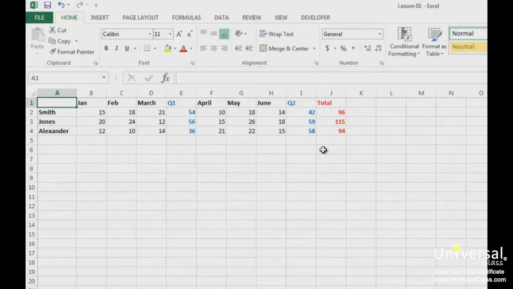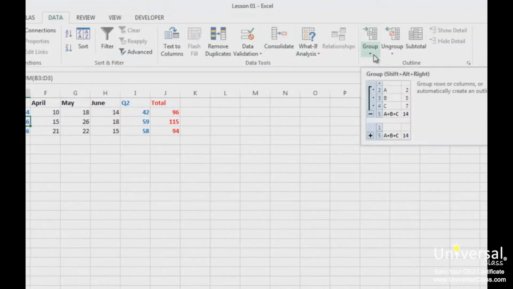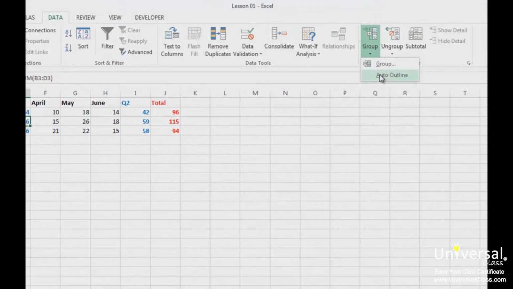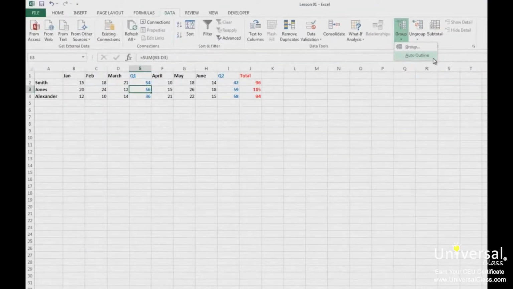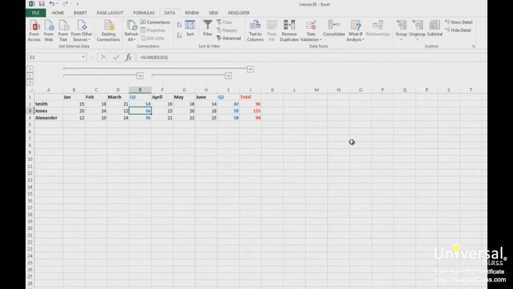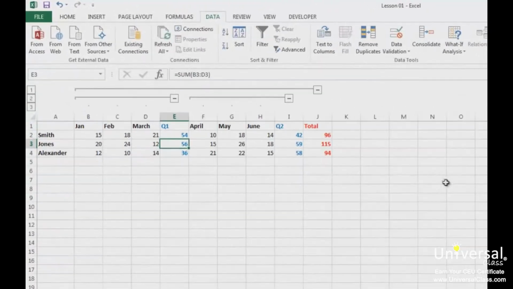To automatically create an outline in Excel 2013, move your cursor anywhere in the data. Now click on the Data tab. Go to the Groups button in the Outline section, click on the arrow at the bottom, and then click on Auto Outline. As long as you have subtotals in your worksheet, it will become outlined, as you can see here.